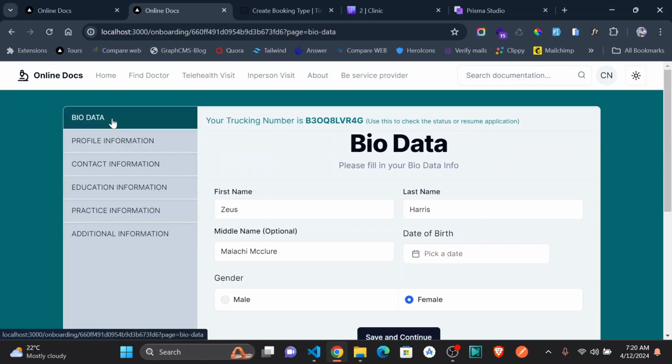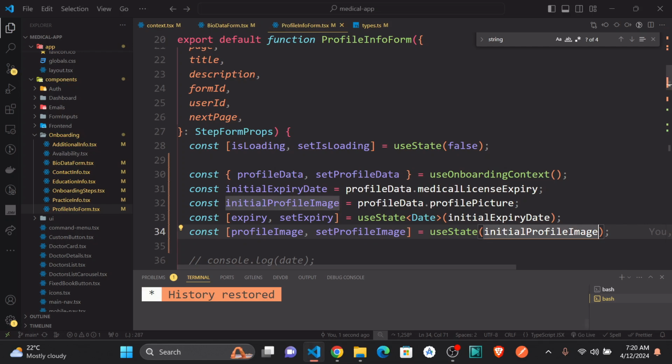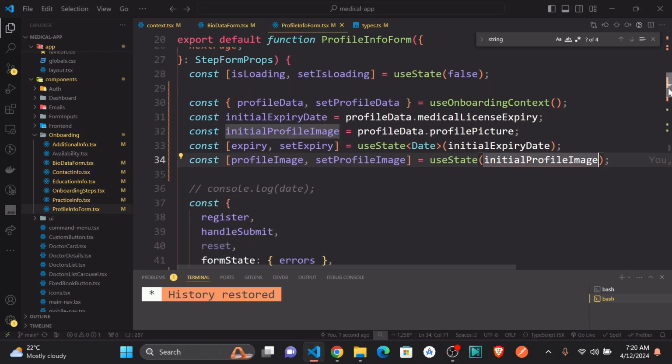And if you just go back to the biodata, we have the same thing. We have to define this for the date of birth, for instance. So I'm just going to come here and say date of birth. Where is date of birth? So I'm just going to go ahead and copy this.